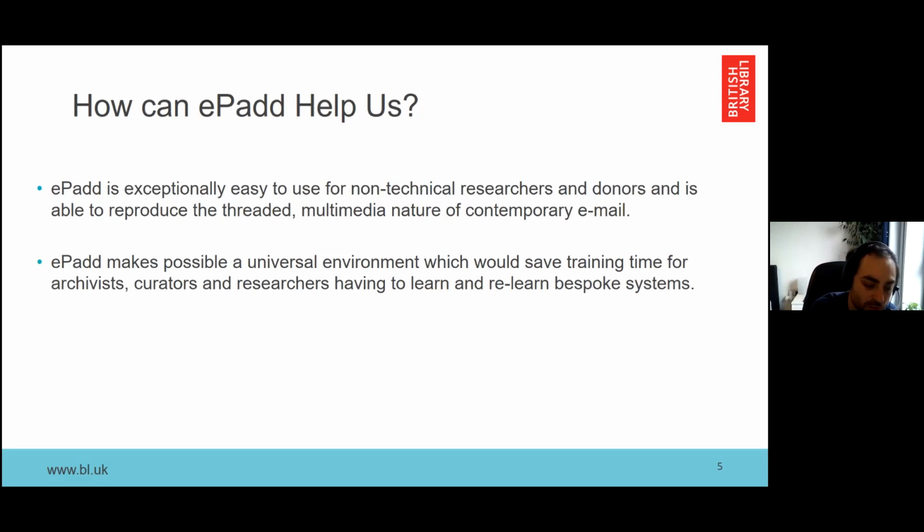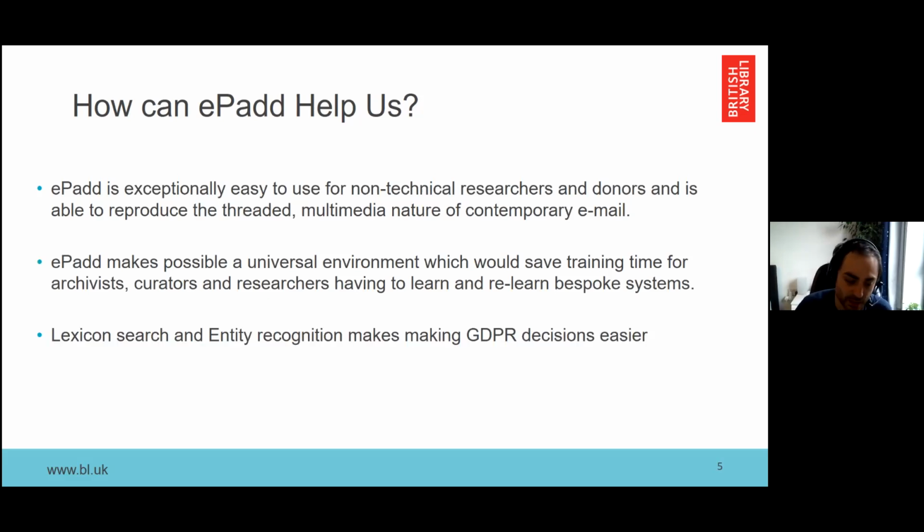It makes possible a universal environment which would save training time for archivists, curators, and researchers having to learn and relearn bespoke systems. So donors at the point of acquisition, as well as archivists and curators, can use the same or similar system to process and make use of these archival collections in a context which replicates the one we're familiar with from mainstream media browsers. And especially with ePADD, lexicon search and entity recognition make making GDPR decisions, which are the biggest barrier to access by far, a lot easier.